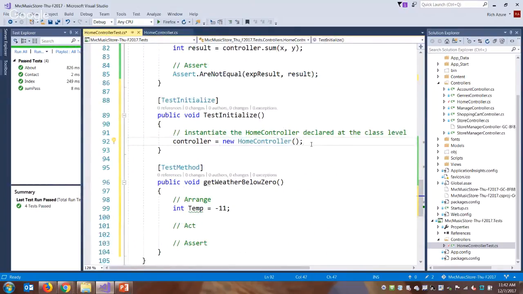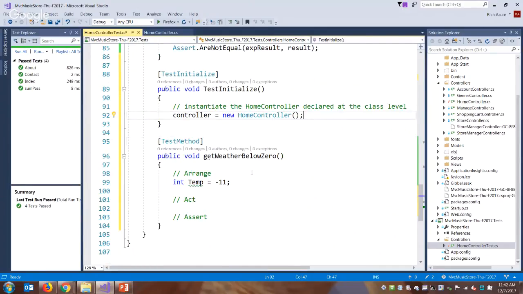So we no longer need to declare and initialize the home controller. That'll just run. So we don't need to arrange it in here because this runs first every time. Actually, this should probably say get weather below 0 maybe valid, because we need two different tests here. If we pass in a negative number, yeah.